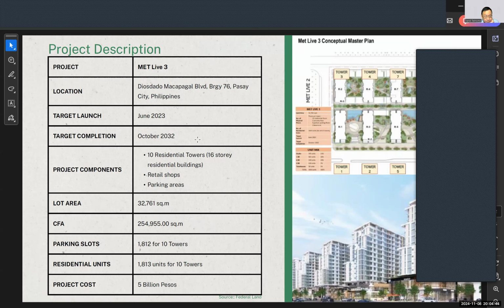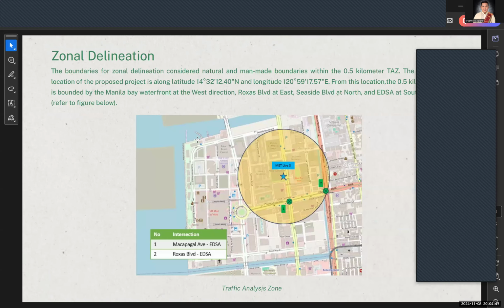For the traffic analysis zone, we just limit our study zone to a radius of 500 meters only. MetLive 3 is the name of the proposed project, and it's located at the center of the circle. Can you include at least this main road? Okay, sir. Yeah, this road. So meaning, sir, I need to increase the radius a little bit, the study area already. Yes.